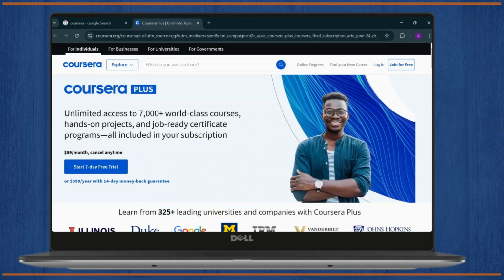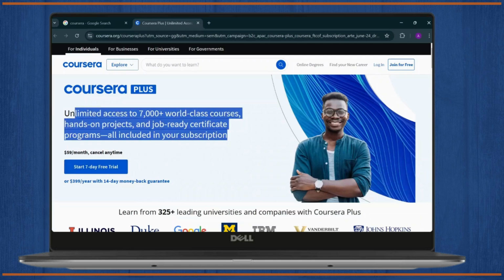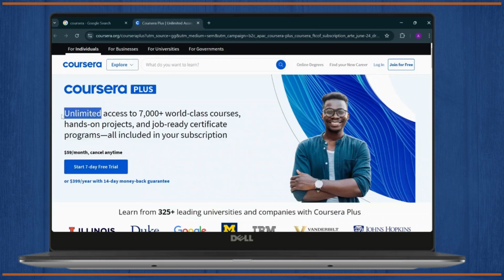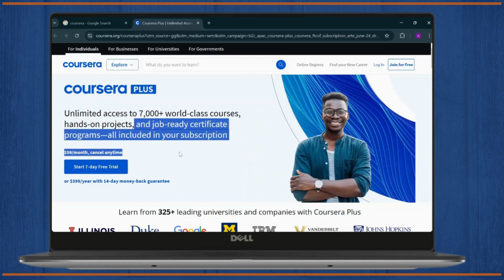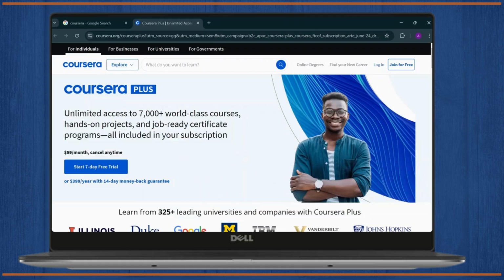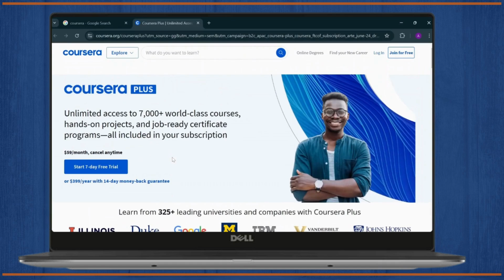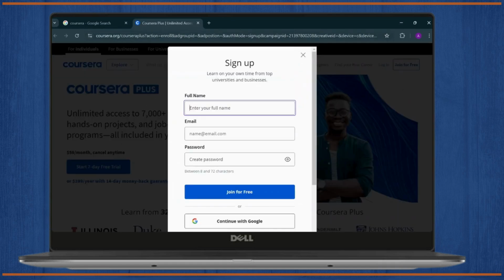option. Now, using that, you'll get unlimited access to 7,000 plus world-class courses and hands-on projects, and you'll get a job-ready certificate programs also included in your subscription. Now, just tap on Start 7-day free trial.